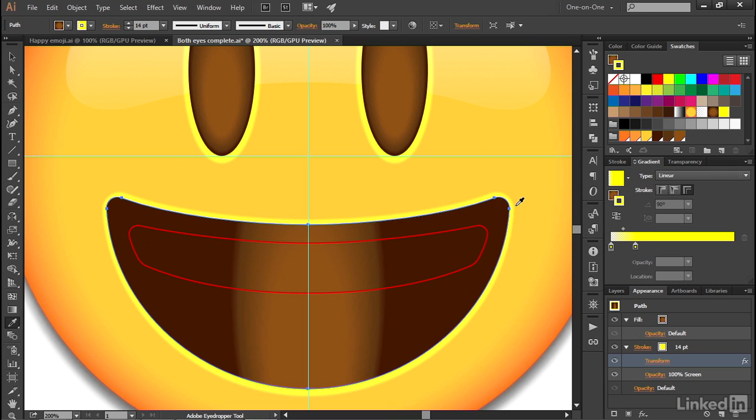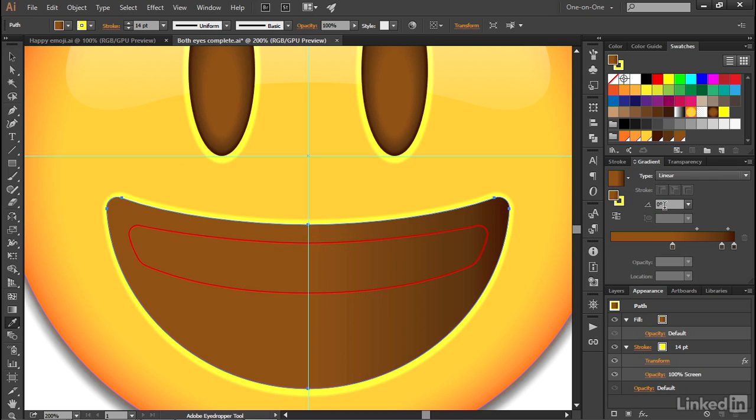Now we need to adjust the fill. And to do that, go ahead and click on the fill icon here inside the gradient panel and change the type from radial to linear, like so. And then we want the angle value to be 90 degrees. So the gradient is going from bright at the bottom to dark at the top.